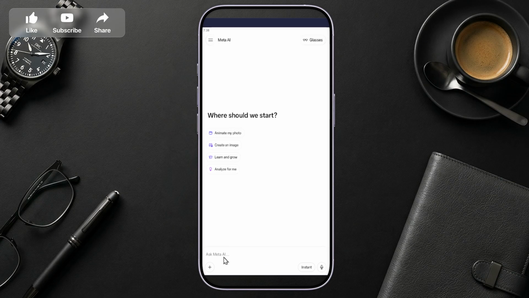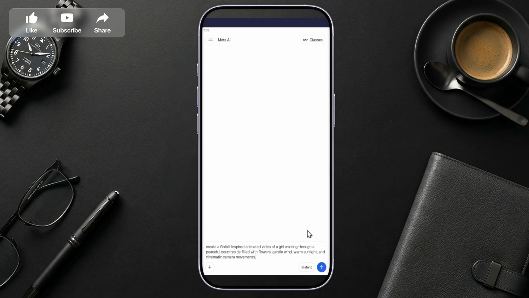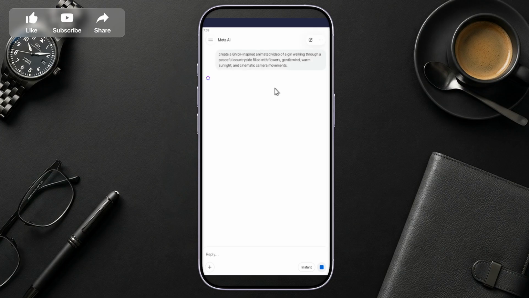The most important part here is being clear and descriptive. In your prompt, make sure you specify that you want a Ghibli-inspired animated style, along with detailed backgrounds, soft colors, whimsical scenery, and a magical atmosphere. These visual cues help guide the AI toward the look and mood you're aiming for.